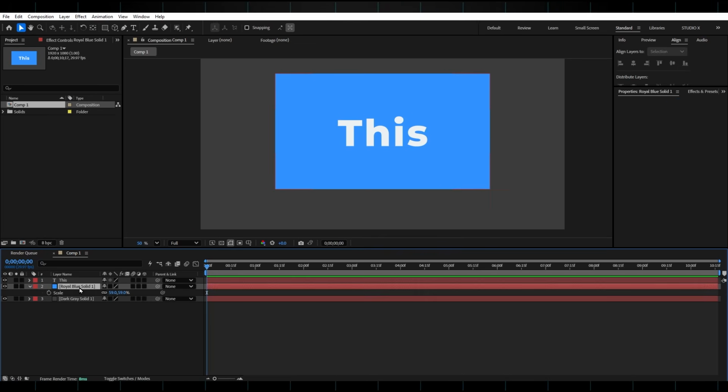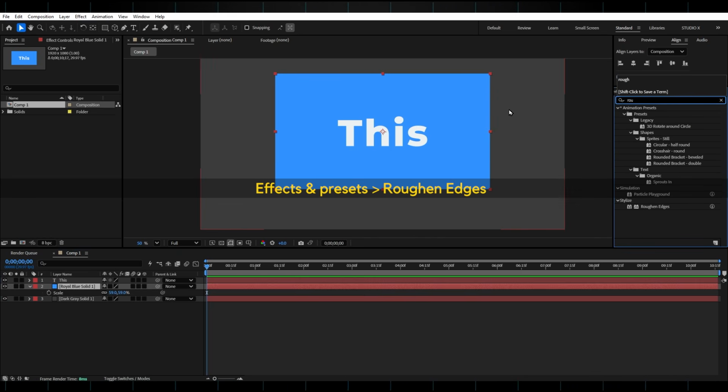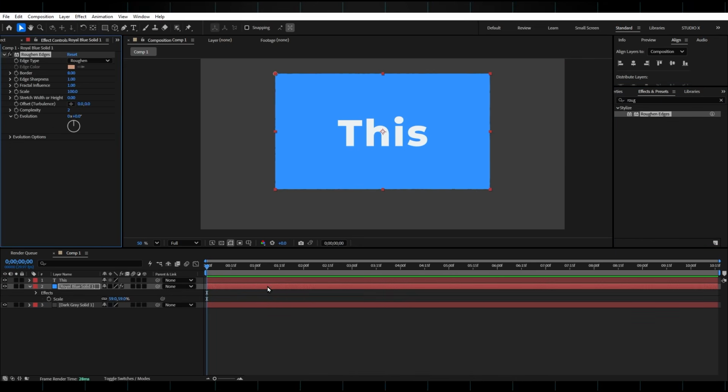Let's make this background a little rough by selecting this layer and then going to Effects and Presets. Now here search for Roughen Edges and drag and drop this onto this blue layer, blue solid, and here you can play with its properties like this.